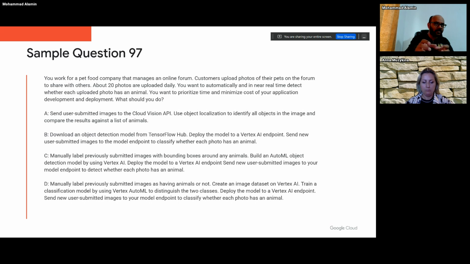That means you upload the document and it will automatically detect whether there is an animal or not. This is in a very short time, with minimal development effort and low cost. And they also say in the question it is low cost. So what is indicating these things?